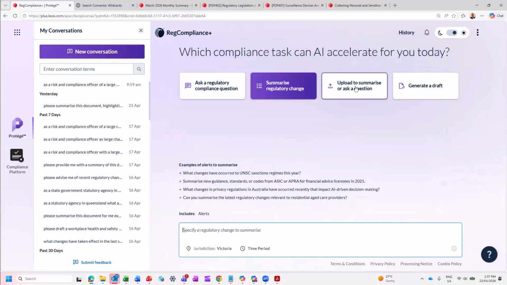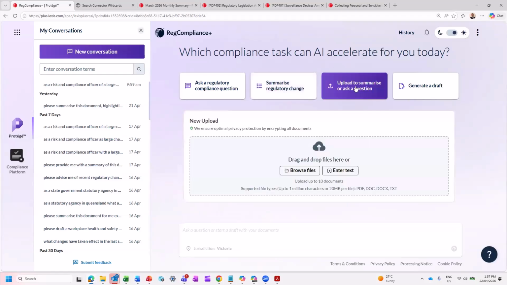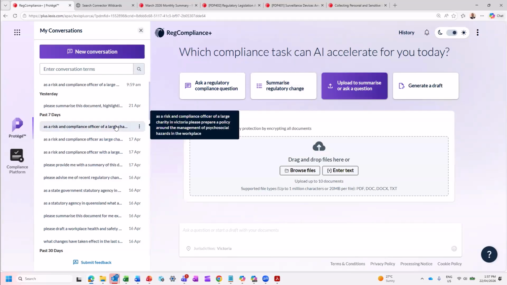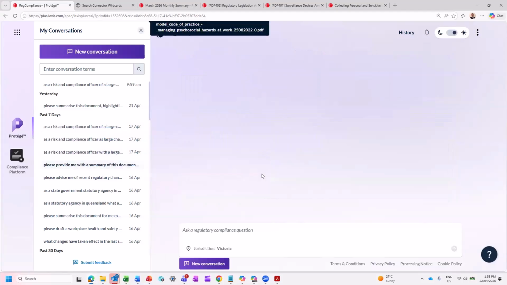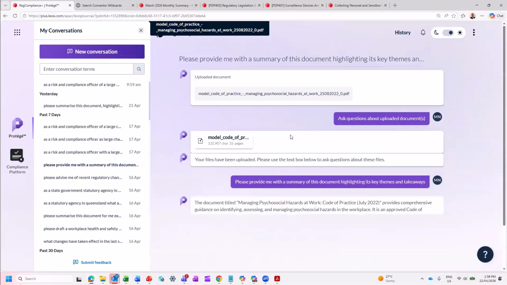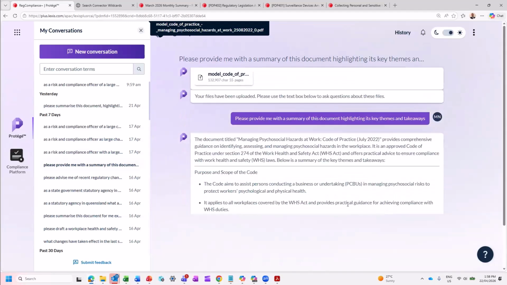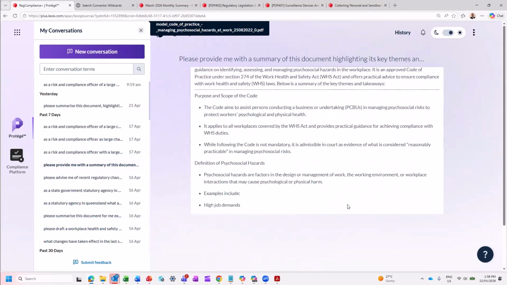The third element is uploading. Now, what I've prepared here is a summary of a 112-page WorkSafe Victoria document around psychosocial hazards. So, what I've uploaded is a 112-page document. Then I asked it to provide me with a summary of the document highlighting key themes and takeaways. And here are the key themes and takeaways.